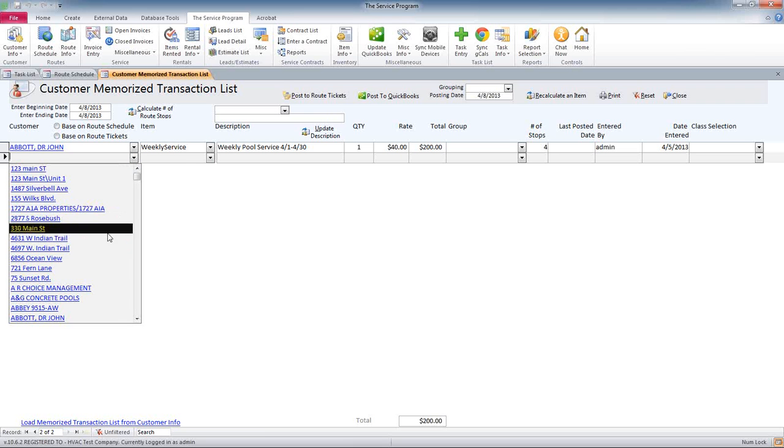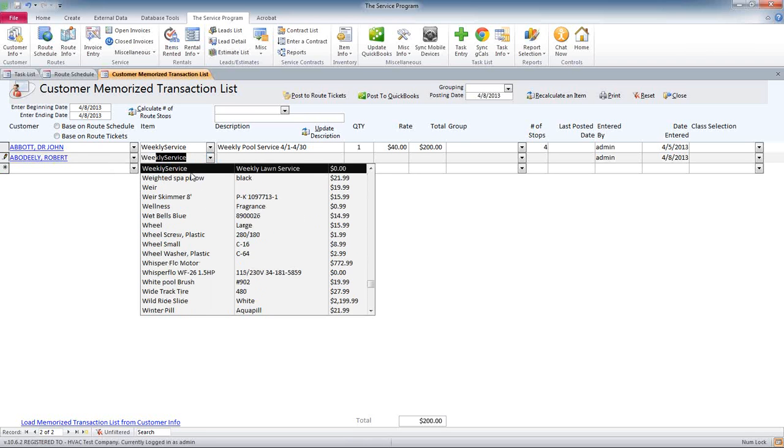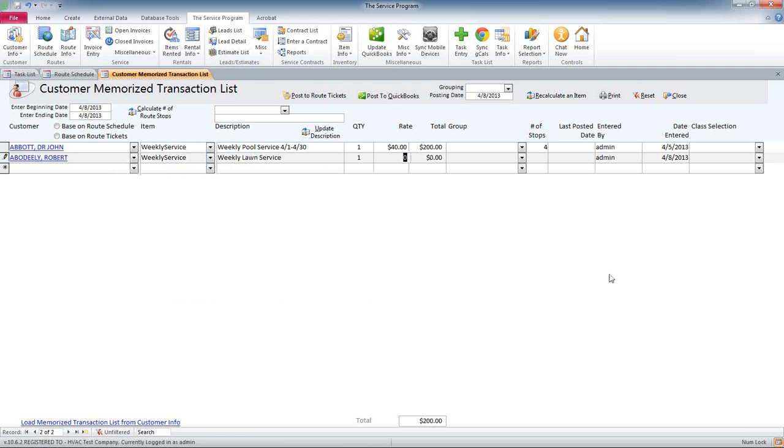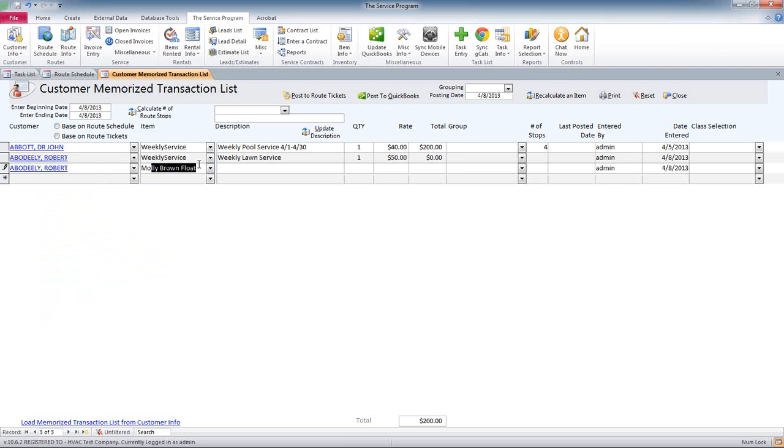And I would set up my customers one by one, just how I did them on the route schedule, putting in the item I used for billing, weekly service, and maybe this customer we charge $50 per week. Now, if you have multiple services or multiple charges that you need on that invoice for the one customer, we would just select that same customer name. And maybe they also get a monthly irrigation check, so I could accommodate for that in there.